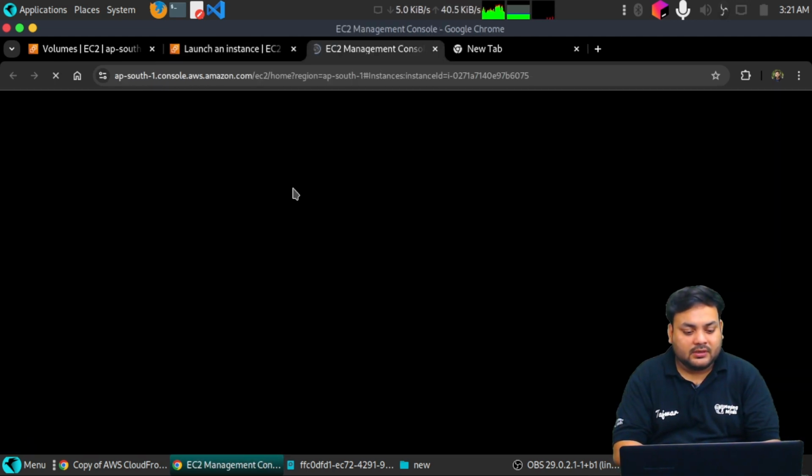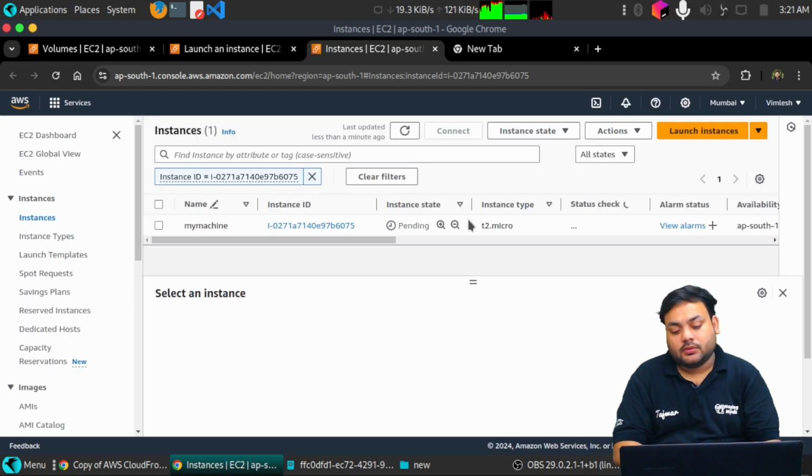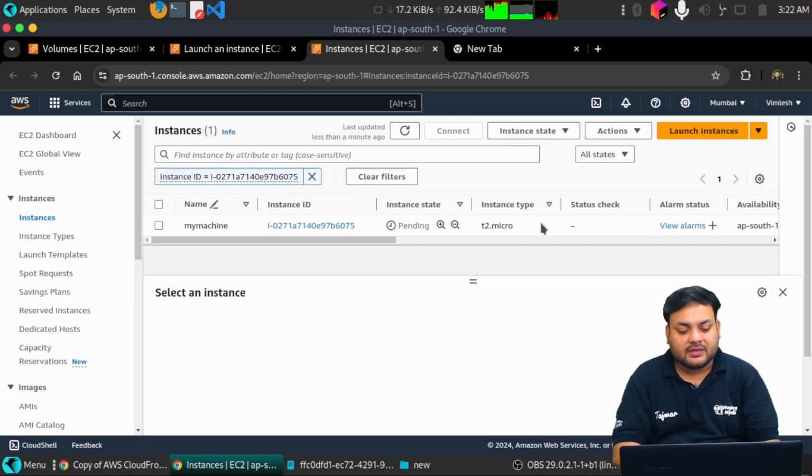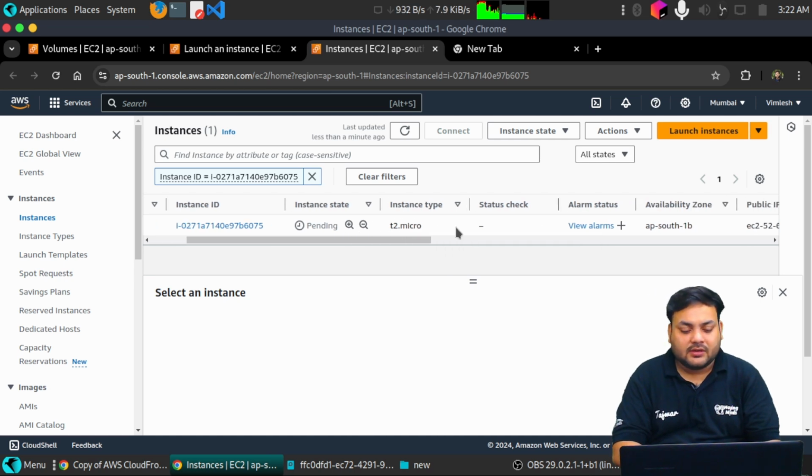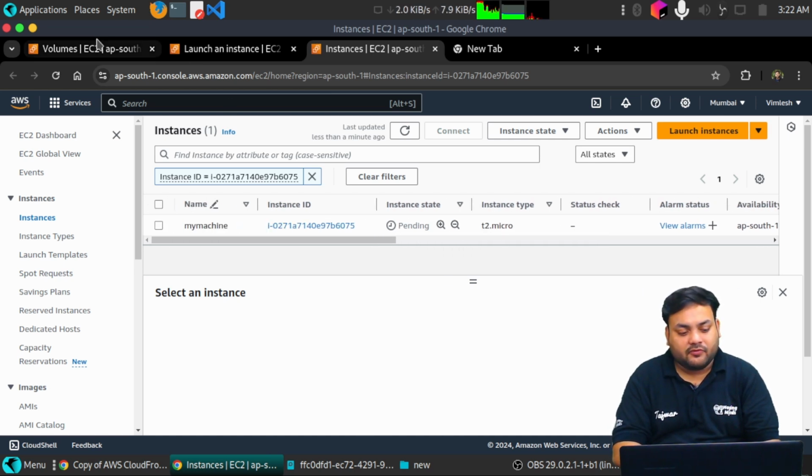And now let's just click over here. So here the instance is in pending state. It will take a few seconds, and we can refresh it from here as well. So it is in pending state. Okay, now let's just try to create the volume as well.